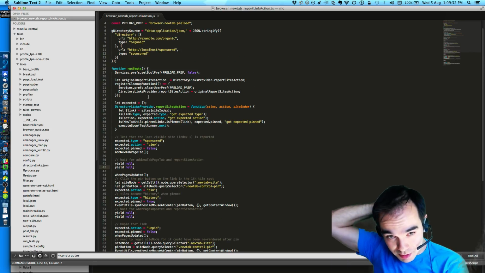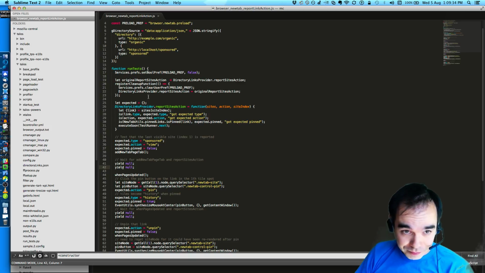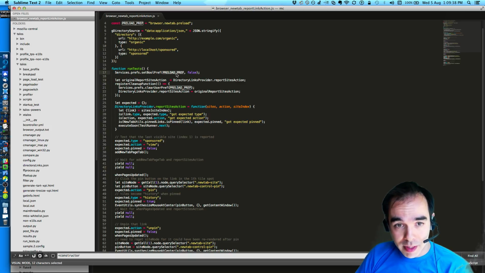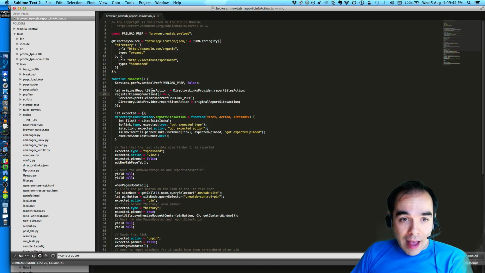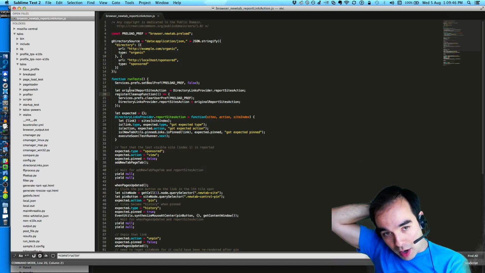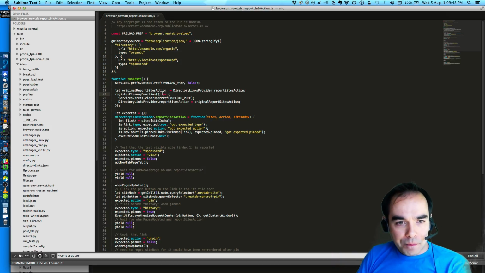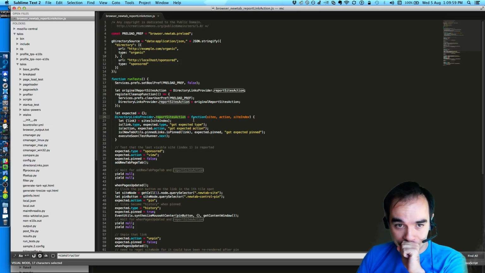That's enough preamble. Let's examine the test. The first thing that this test does is set this Boolean pref preload, so it's disabling new tab preloading. Okay, that's fine. And then I think this is the crux of the thing. Oh, sorry, not yet. And then we get a reports sites action function off of a directory links provider. I assume it's a function because later on we overwrite it.